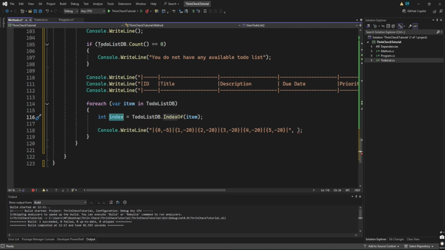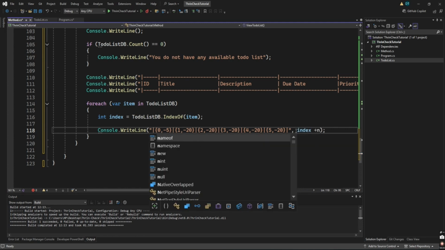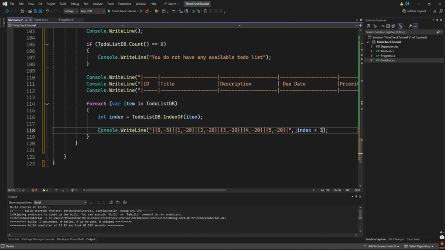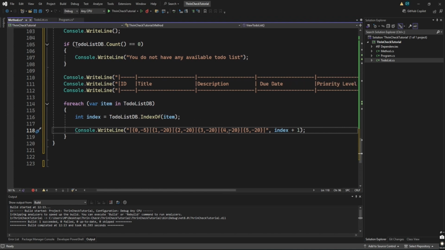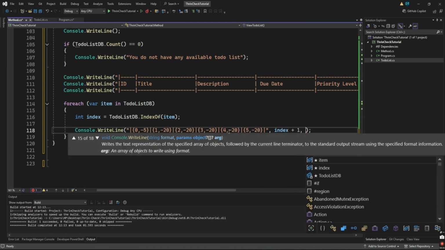Then we can display it here. The index will start from index 0, right? So I'll now say index plus 1. If it is starting from index 0, it will represent index 0 plus 1, so we know the ID is 1. Something like that. Then this will serve as the ID to replace the actual value in this particular place.